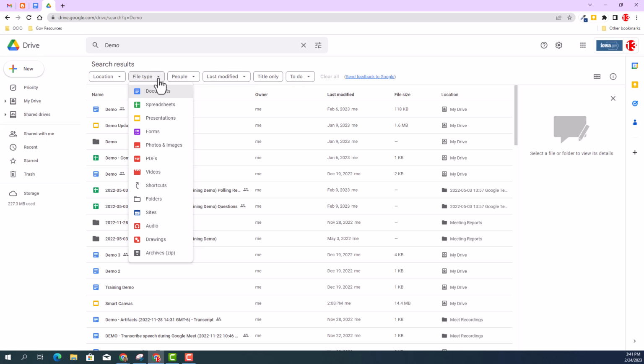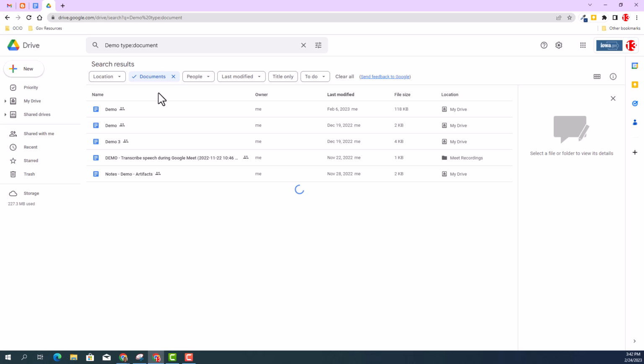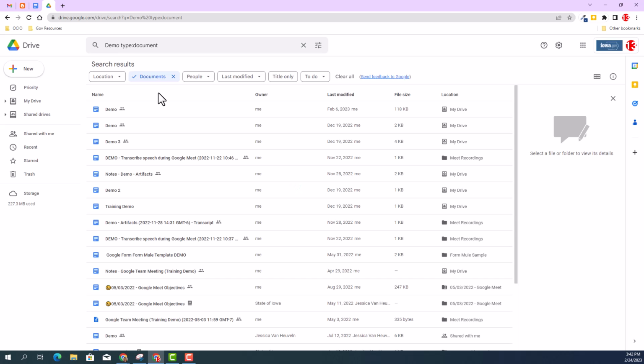If it's a Microsoft Word file or a Google Doc, that would be considered a document. If it was a spreadsheet, that would be either a Google Sheet or a Microsoft Excel. So again, it's a very broad name, but it will look for both your Microsoft Office files inside Google and your Google documents that are stored in Google. So I'm going to go ahead and select documents just to show you that example. You can see that I have many documents that are called demo inside here.